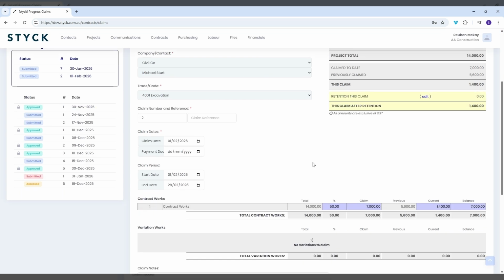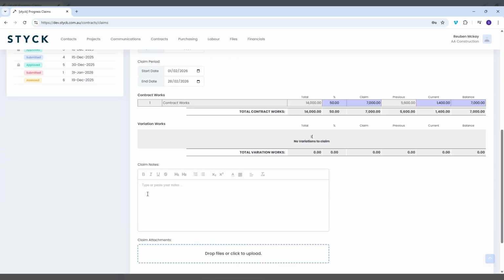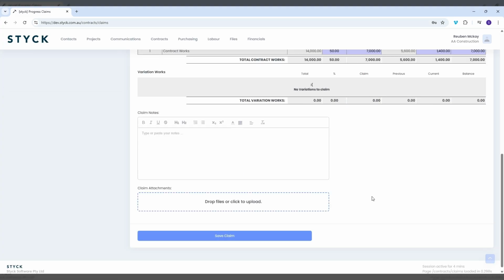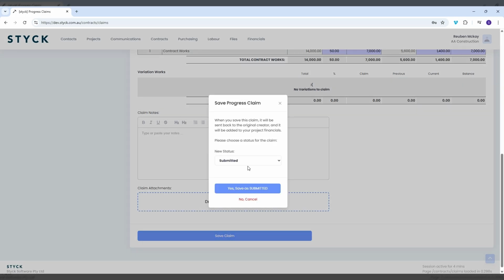And below here, you're able to do exactly like you normally would. You could put in notes, attachments. Now, if the subcontractor puts in notes and attachments, they also show here. So if a contractor added an attachment, you would be able to see that there. And you're able to go down here and click on Save Claim. And at that point, you'll be asked to change the status of it. So you'll be able to select whether this claim is now submitted, assessed, and approved. Once approved, it will do what it normally does and will sync across to your accounting software.